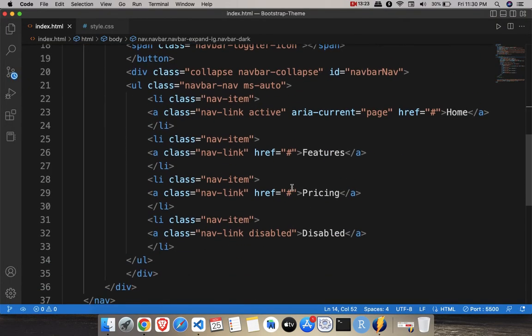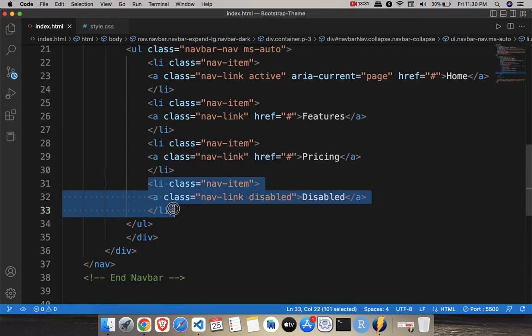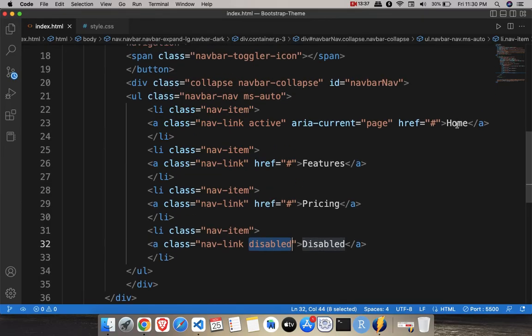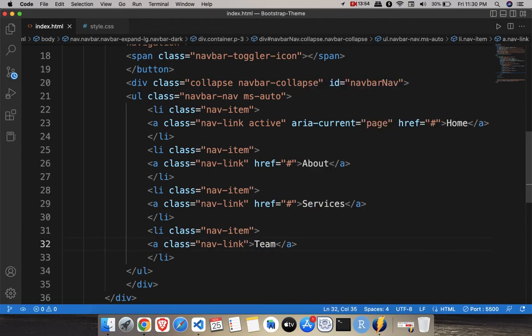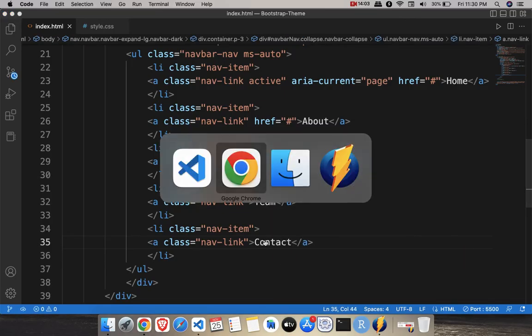Now next is, if you go to your items, the last item is disabled, and suppose you don't want to use that, you can remove that item from here, or you can remove the disabled property. Now here you can add your custom item. So for this example I am using home. I'll use another section called about. The third section I can add is services. The fourth section which I want is team, I'll remove this disabled section and I'll add one more navbar item, and I'll name that item, for example, contact, and we'll see how my menu looks.